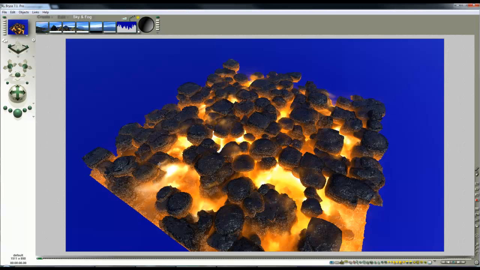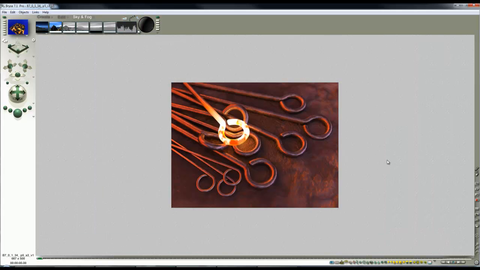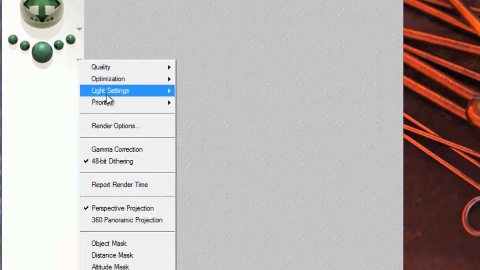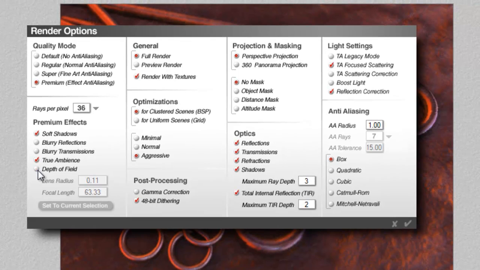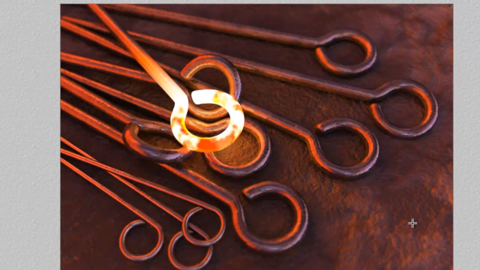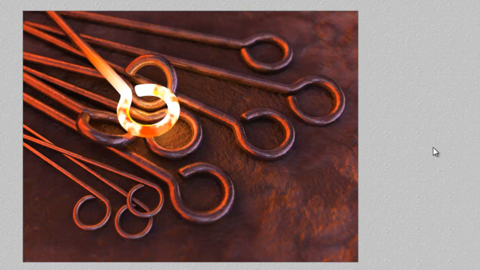And because I've already saved this as an object, I can just overwrite this scene. So if I drag and drop or reload this scene which I prepared earlier, now the aim is to incorporate what I've got here with the existing object that I've created. So what I'm going to do in here first of all is go into the render options, turn depth of field off, reduce the rays per pixel so it renders a bit faster, and switch to TA scattering correction, because with the Bryce 7.1 update I've got this new feature here, TA scattering correction, that actually improves the quality of the true ambient rendering method.